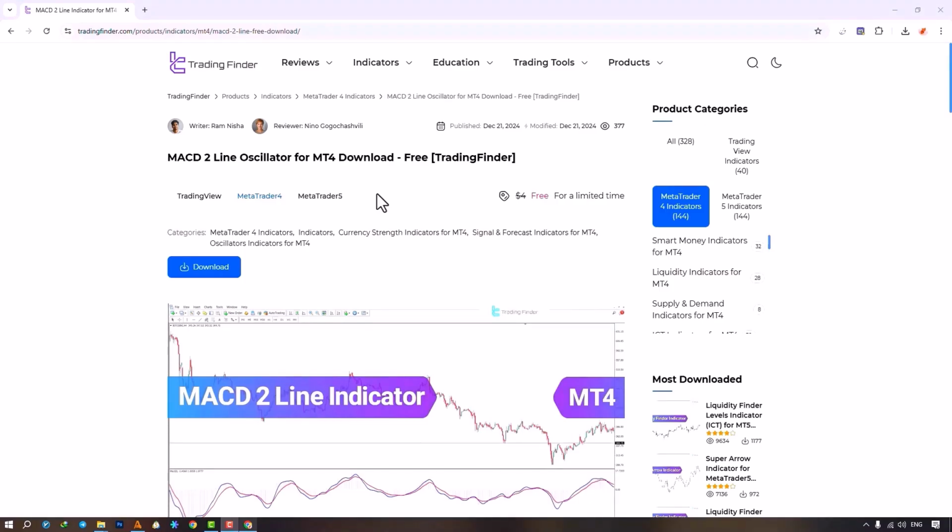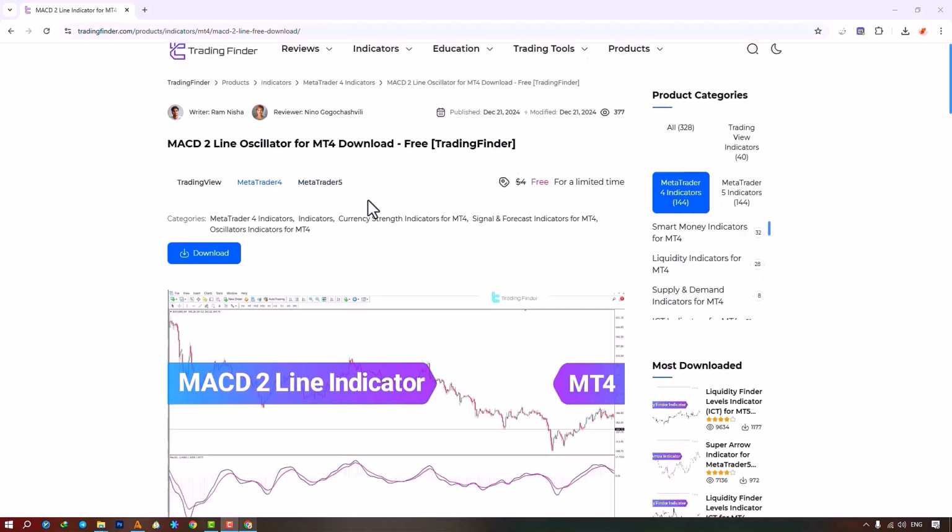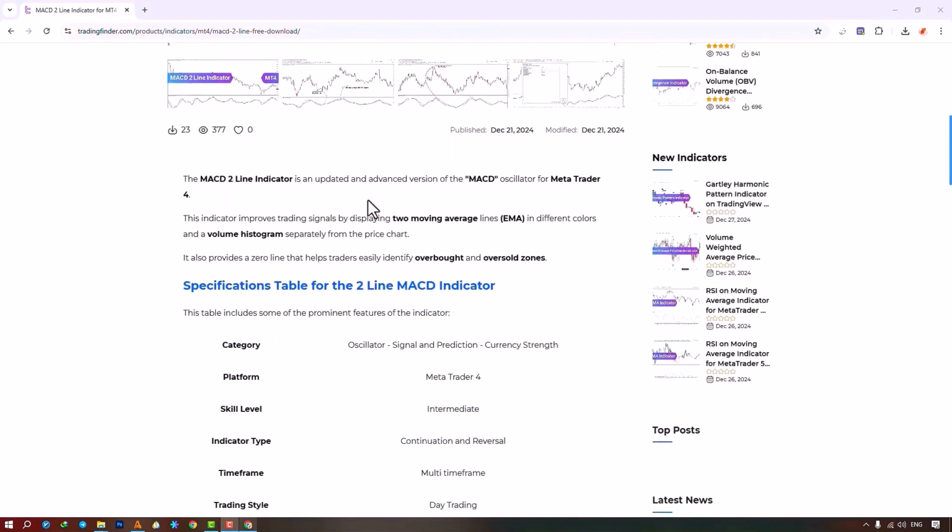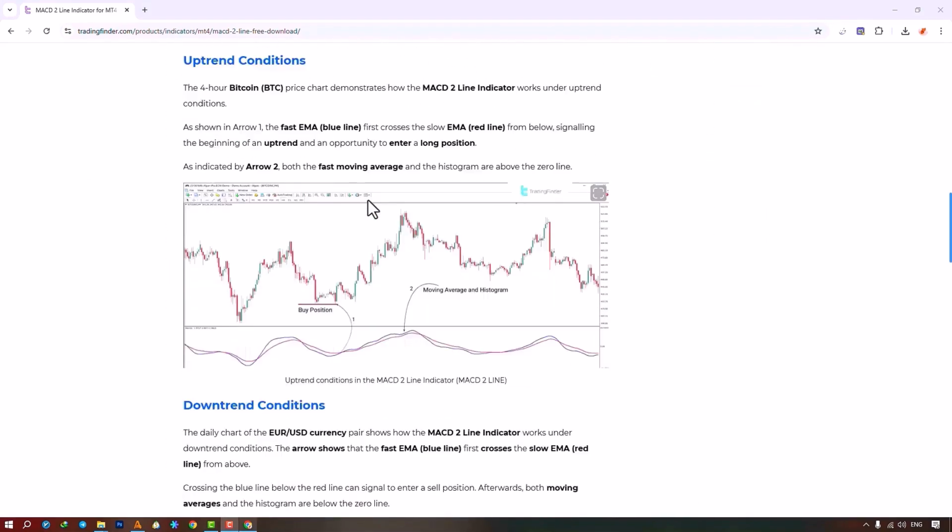The MACD 2 Lines Oscillator is available for various platforms on the TradingFinder website. From this section, you can download the indicator file for MetaTrader 4 and MetaTrader 5 platforms and run it on the plotted chart. Traders can also refer to this page to understand how the indicator works and operates.